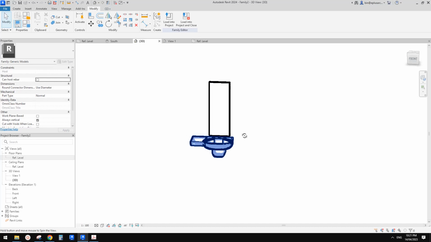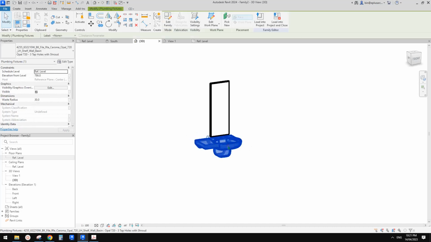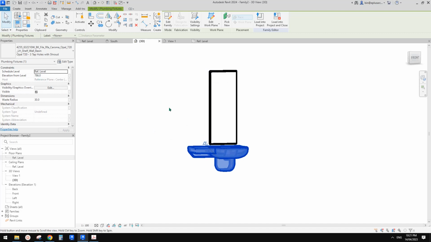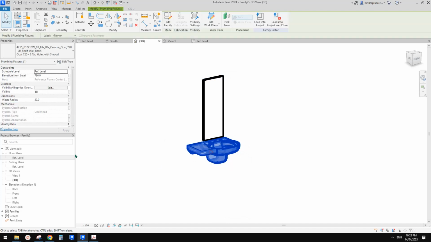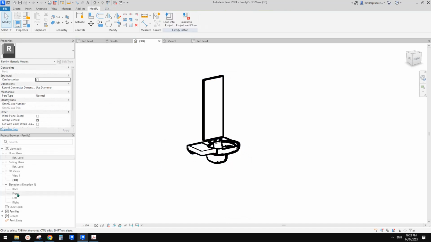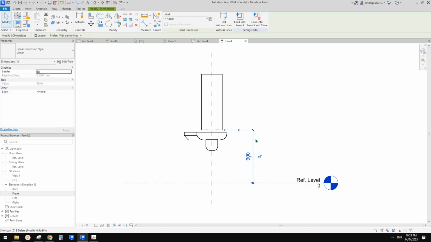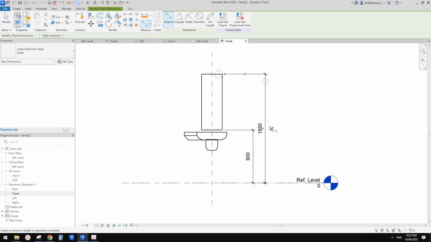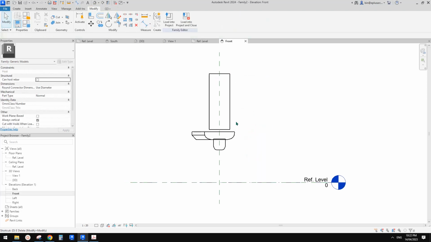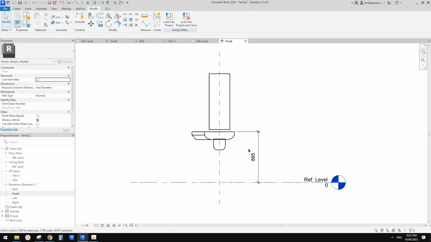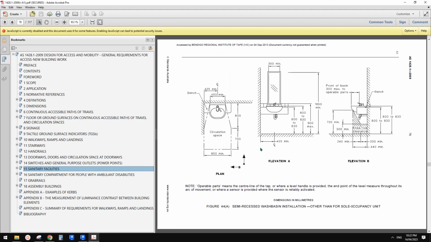Now let's check the height of this one. It's 784. Something's not quite right. Let's go to front and check the height. Just do a dimension. First check the mirror. Correct, that's great. And another one, the height. Great. So delete that. Now do the basin. It's 865.